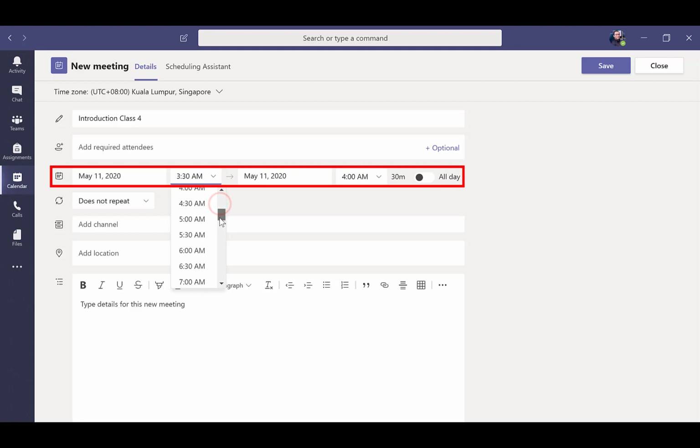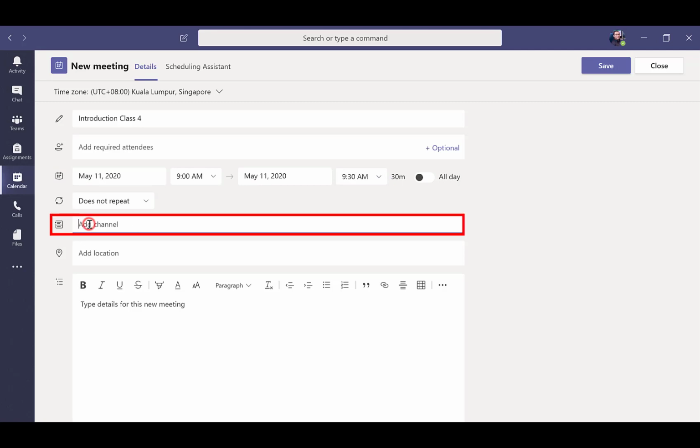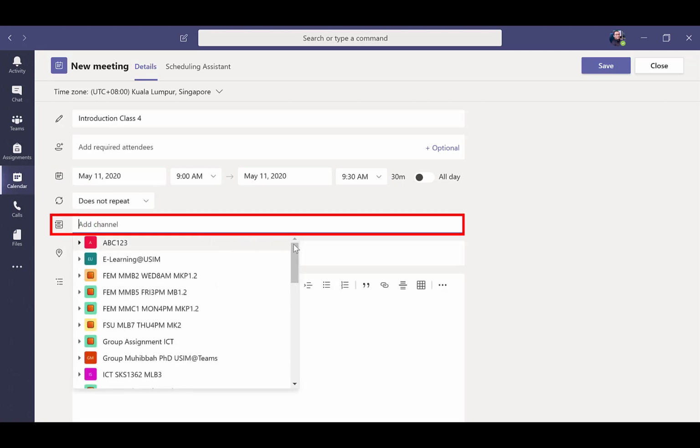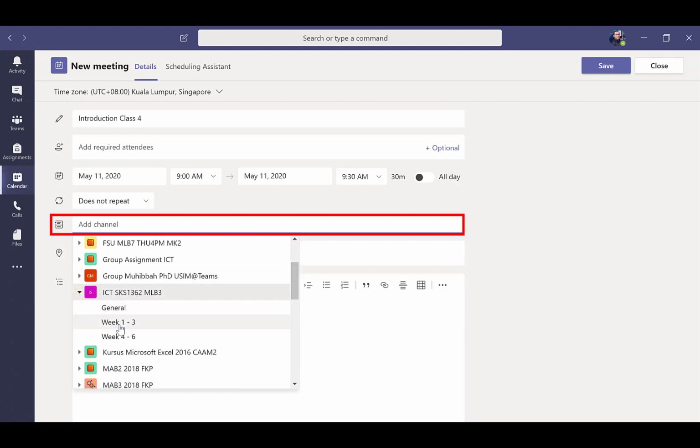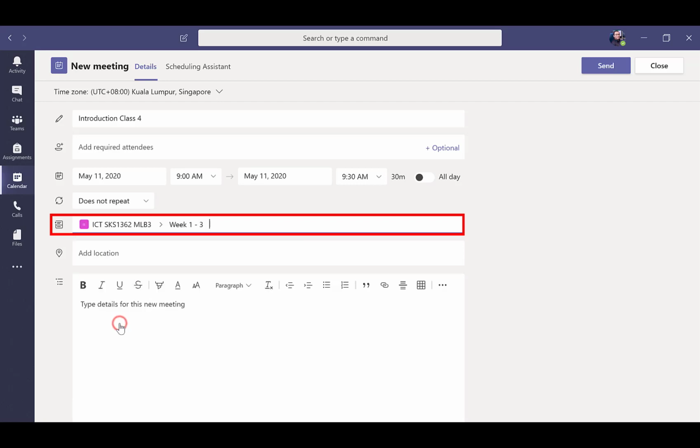So 8, maybe 8:30 or 9 a.m. Okay, so it says 30 minutes. Add a channel, so which channel do you want to call? So maybe this group, channel week 1 or 3. Right? So or you have group or whatever, right? Private channel. So we will call week 3. So those in week 3, we just imagine or assume that this is a private room. Private channel, so only those people in this private channel will be called for the meeting.